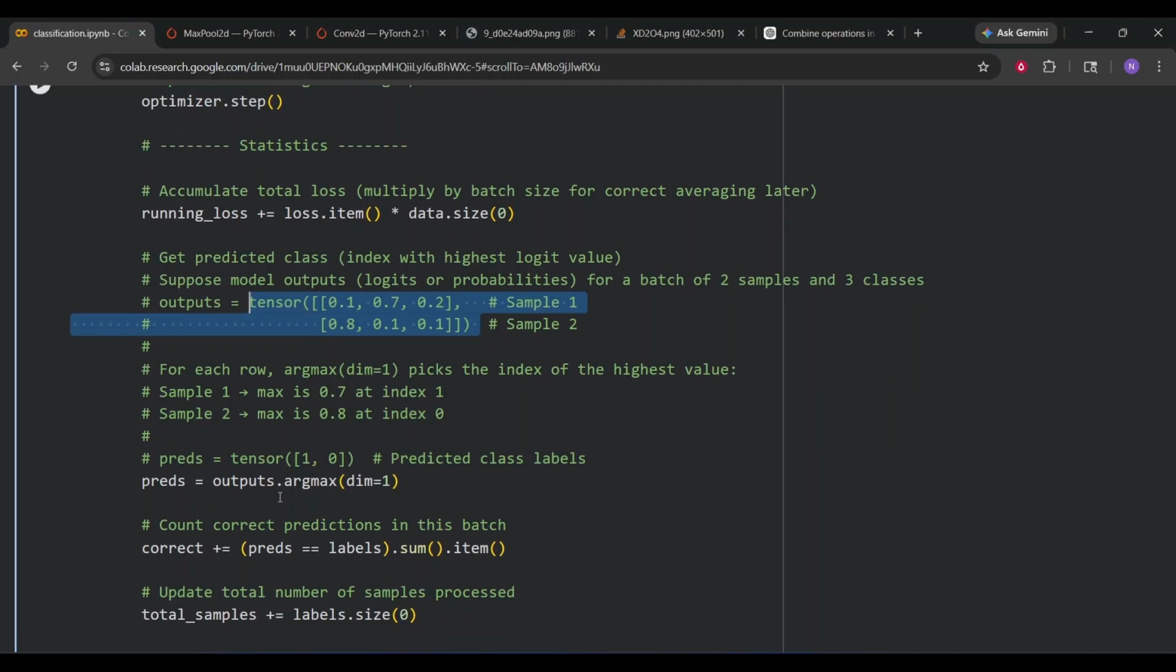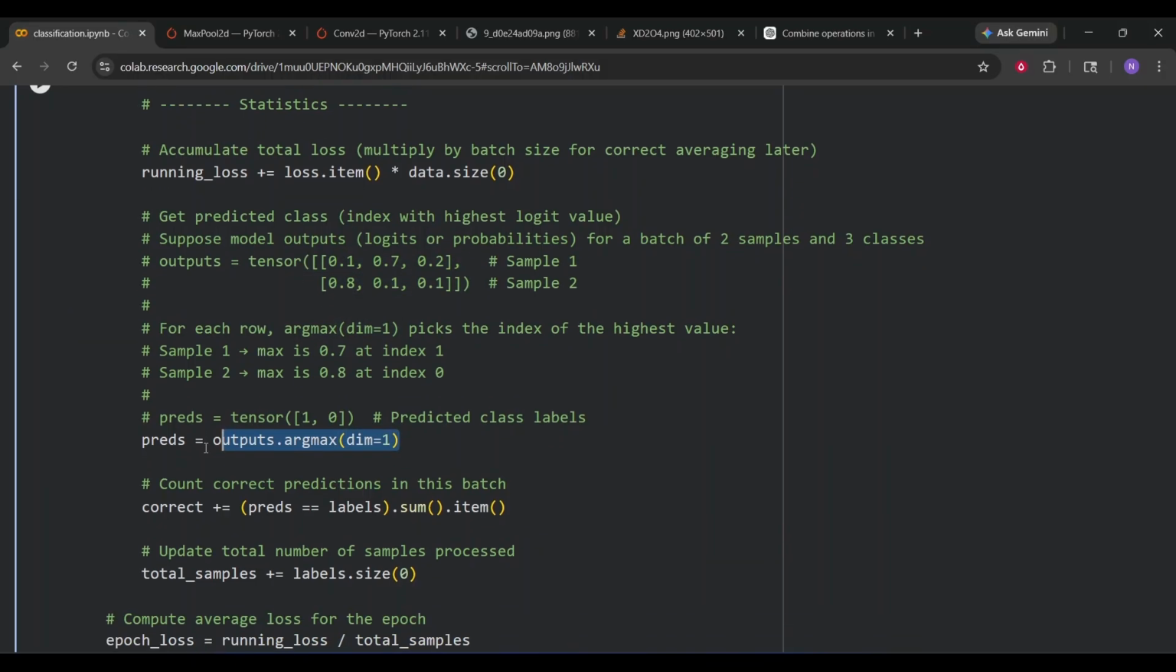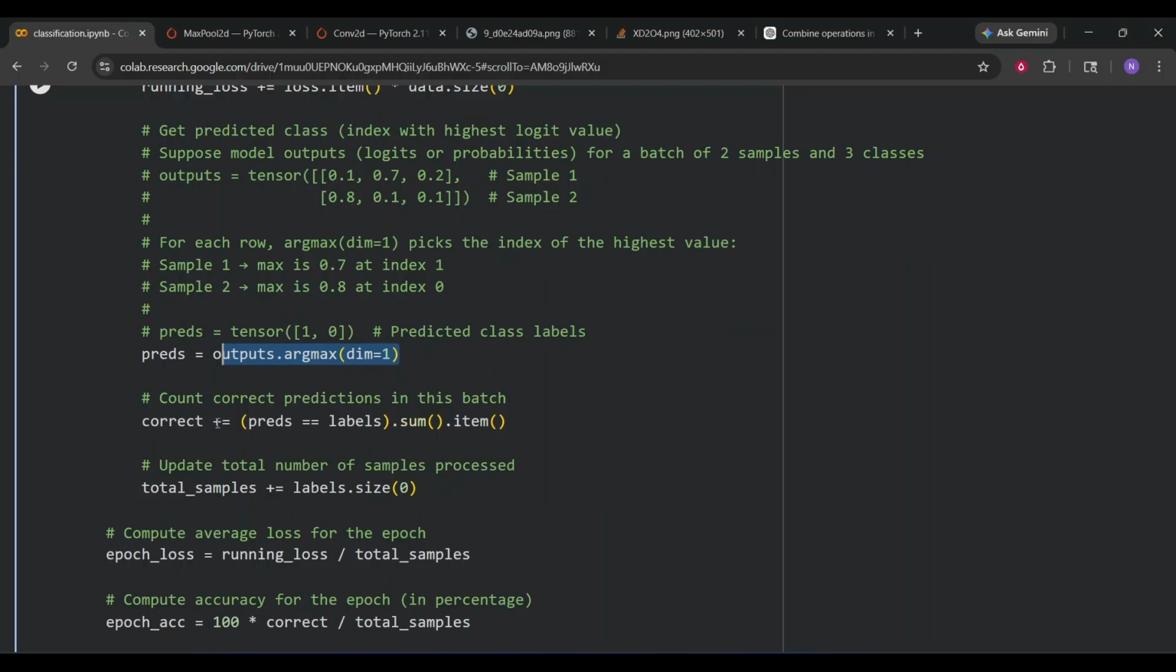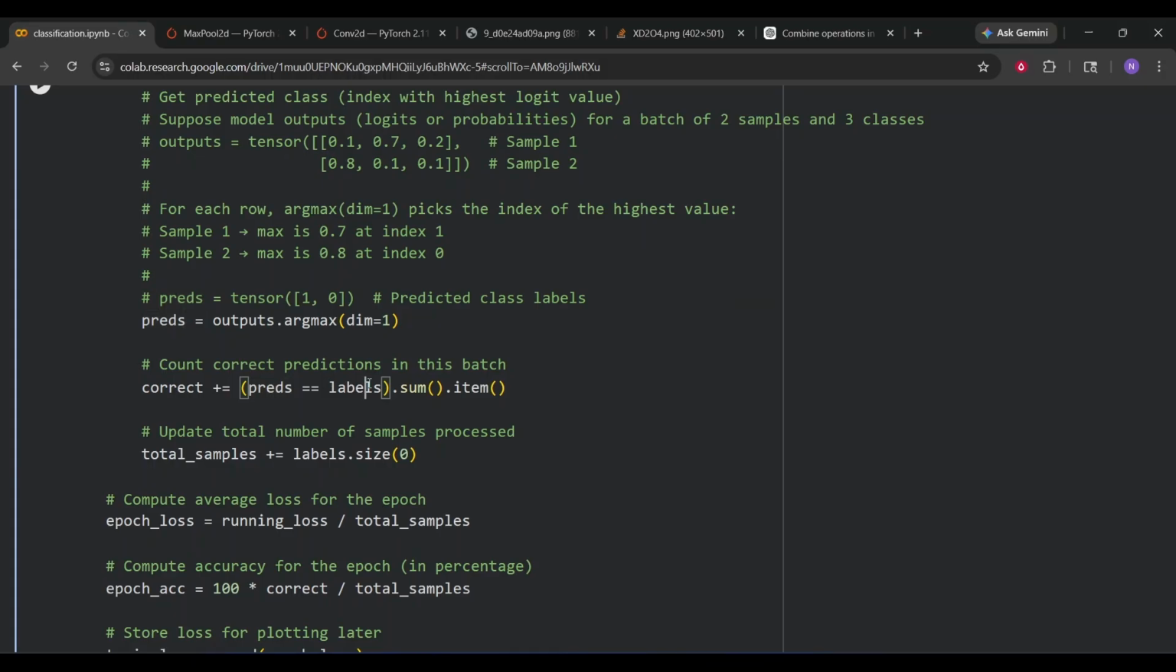After that, output.argmax(dim=1) gives me the prediction. Okay, it gives me the list of the predictions made for each sample. After that, we have to find out how many correct predictions are made by the model for each batch, each 32-image batch. So for that purpose, we have to pass the predictions and the labels both. Then sum().item() gives me the correct predictions made by the model for each batch.